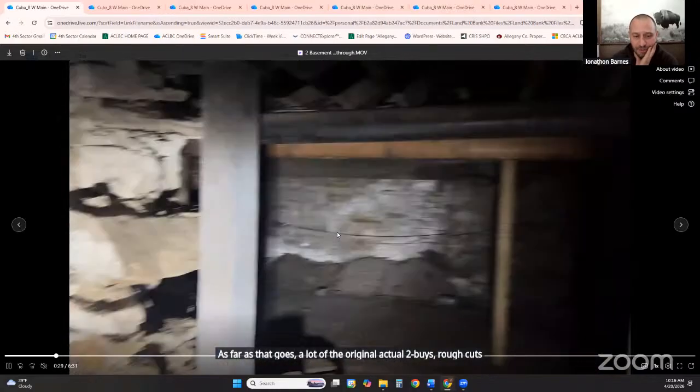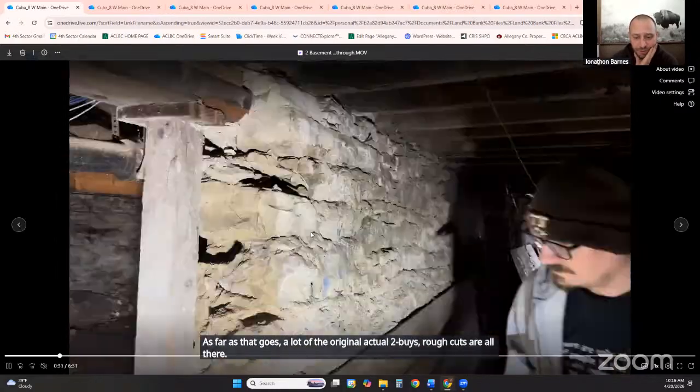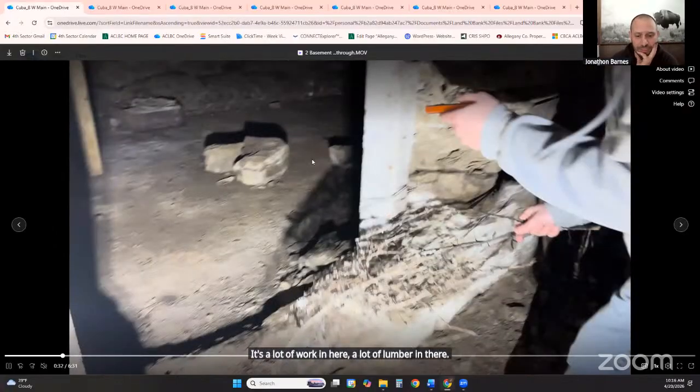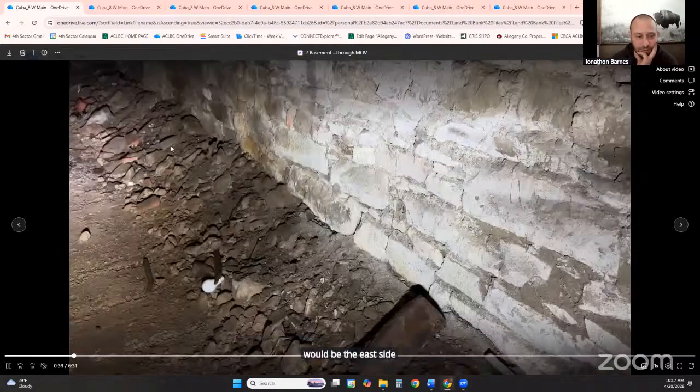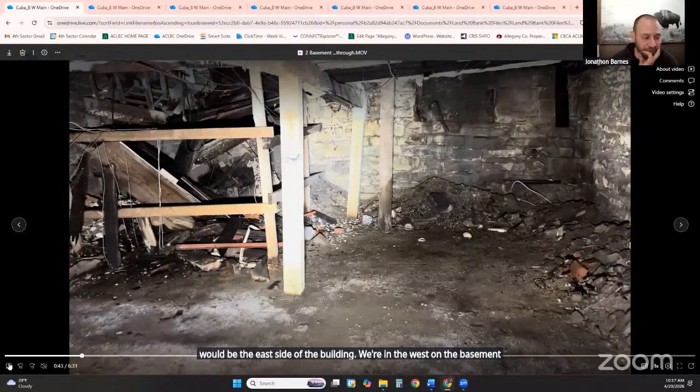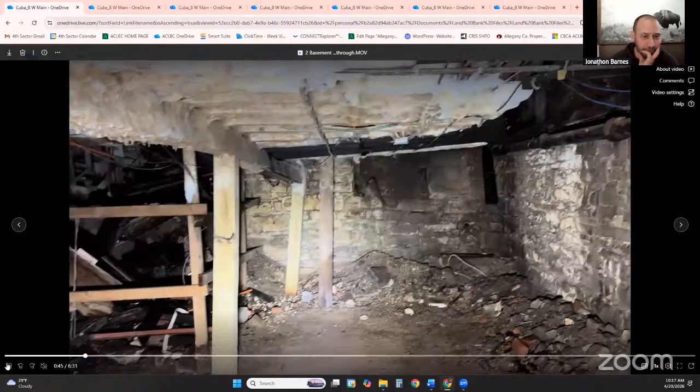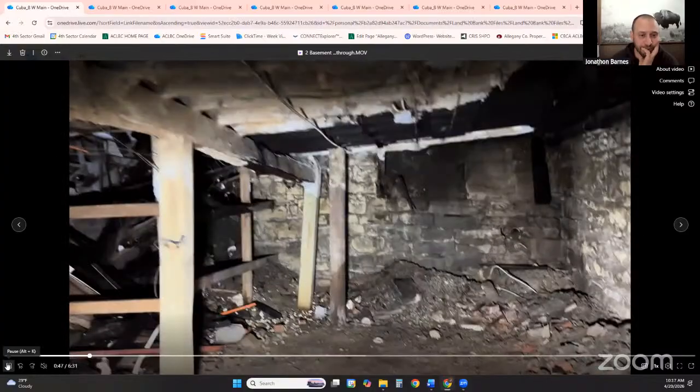This is the entryway to what would be the east side of the building. We're in the west on the basement, but moving to the east side of the building, this is where we're going to see the major damage that has come about from the roof leak, starting at the bottom. Most of the walls are in great shape, but this here, what you're going to see is mold. That is not spray foam.